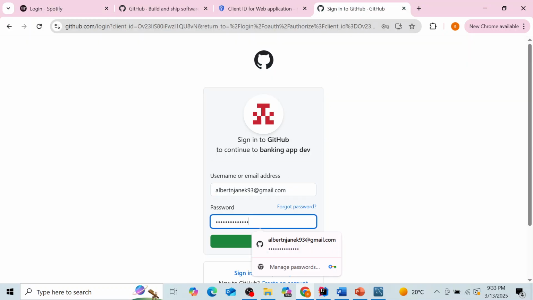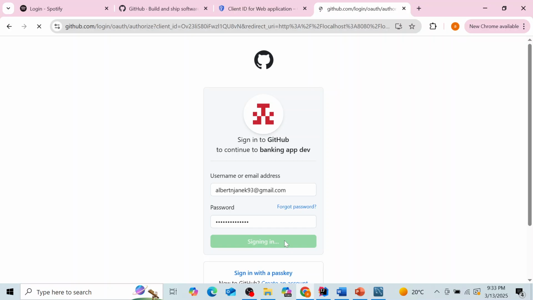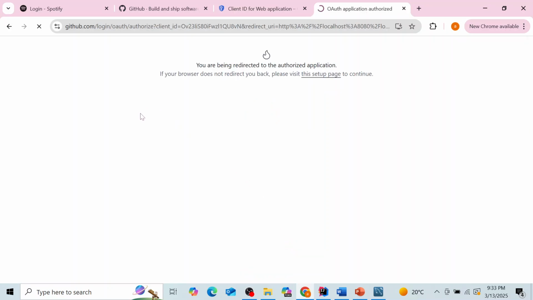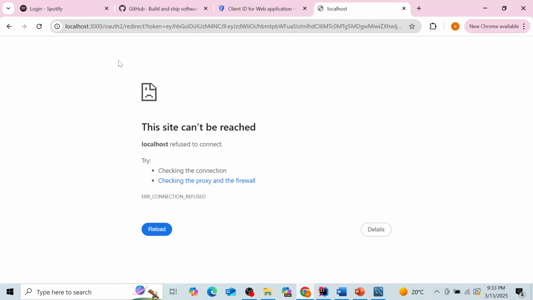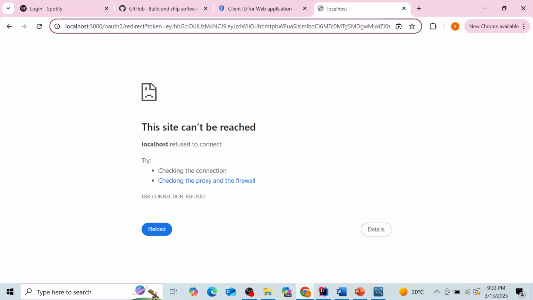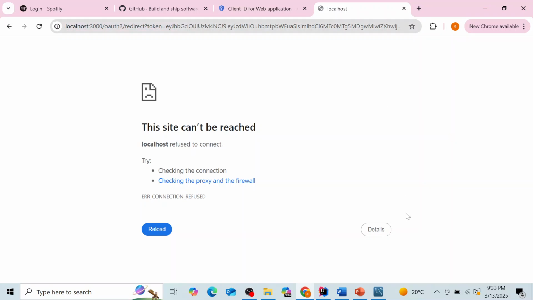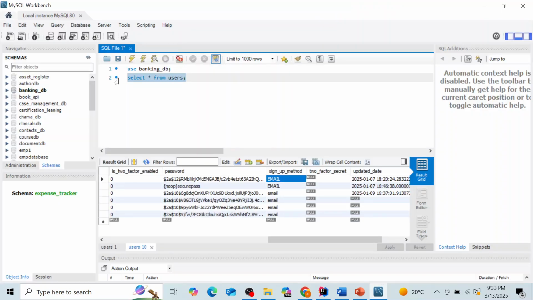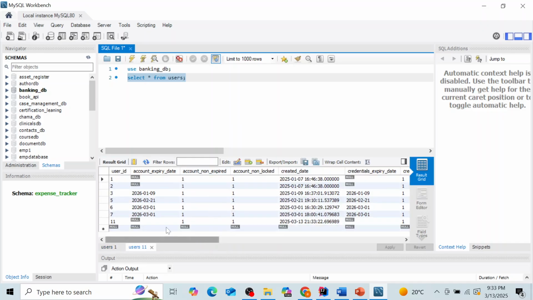So I will enter the email and I will also enter my password. I will then sign in. So you can see I am being redirected. Because I have been redirected to the front end, that means that that account has been created in the database and the security context has been updated. If we go to our users DB and select, you will see that there is a record here, number 11, that has been created.